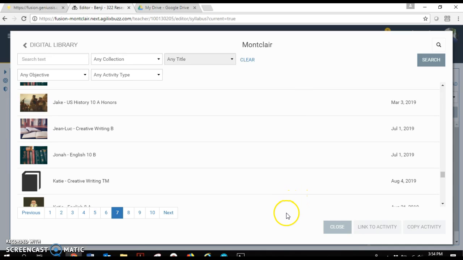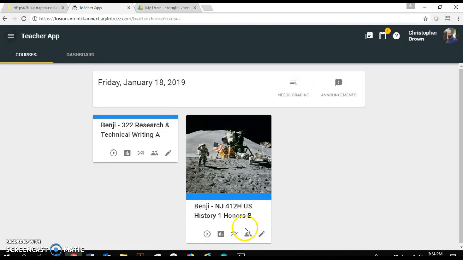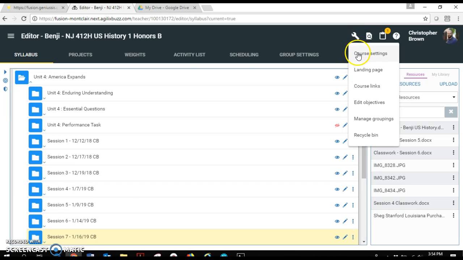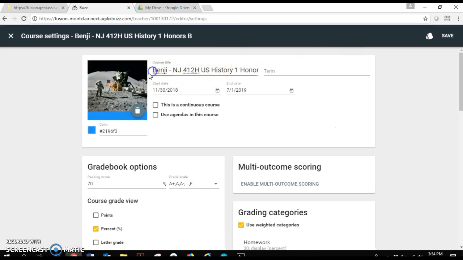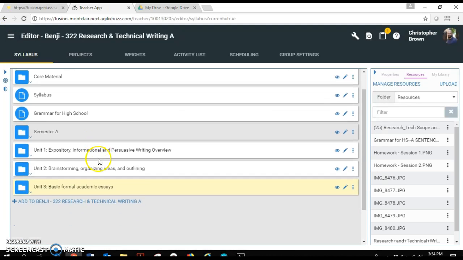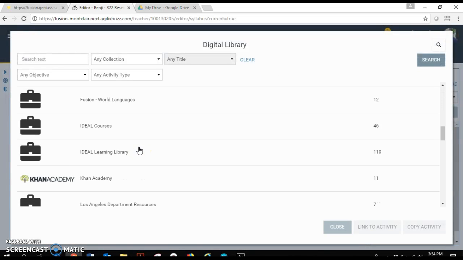But there is a better way. Before you even go into your course to add the stuff, go into the course that you want to take from, and go to your course settings and just change the name. Maybe just add 0 at the beginning. Hit save. And now when you go to add, it's going to show up right at the top.